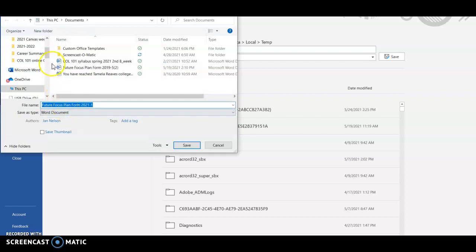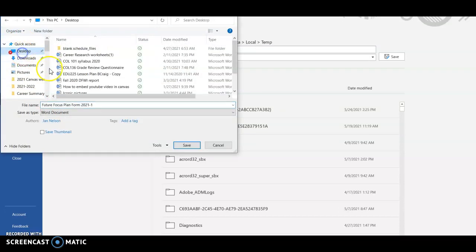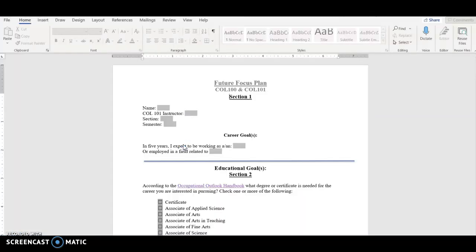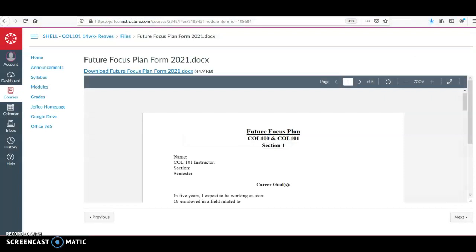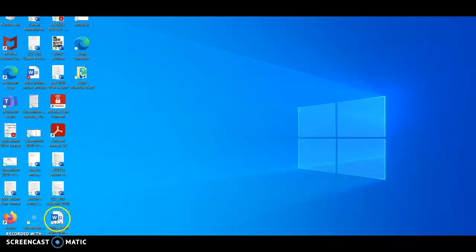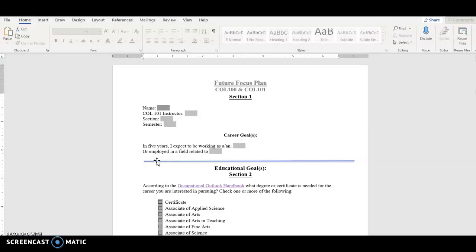Locate where you would like to save this form on your computer. And then close the one that you opened in Canvas. Locate the form that you've saved on your computer and you can begin typing on it.